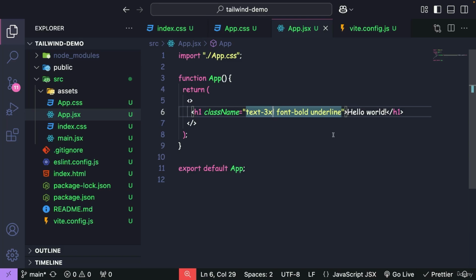Before we start exploring Tailwind CSS framework, first let's try to install a couple of plugins inside Visual Studio Code. These plugins are going to make our life easy while we are styling our HTML elements and React components with the help of Tailwind provided utility classes.